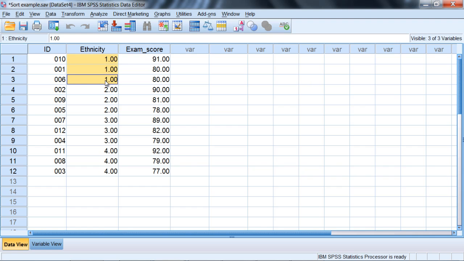Going back to our data, now we can see here within ethnicity of 1, I have the highest value first on exam score, and then that's sorted from highest to lowest, or in descending order. And you can see that across any value of ethnicity.